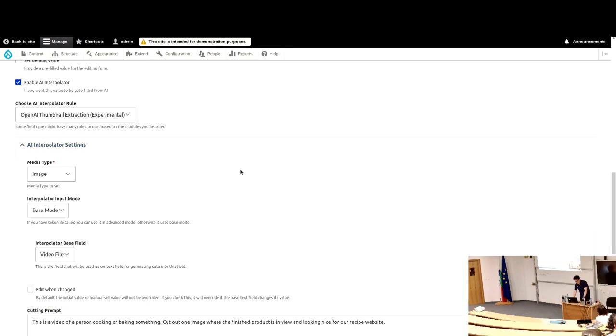I can just show you here how you set up these things. So when you add a field, if you happen to have a plugin that has a rule that fits that field, there's going to be a checkbox on the field API. So when you set up a new field type, it says enable AI interpolator. And after that, you're going to get a drop down where you can choose different things. So in here, we could also create an image if we want to. So find a description and create the image.